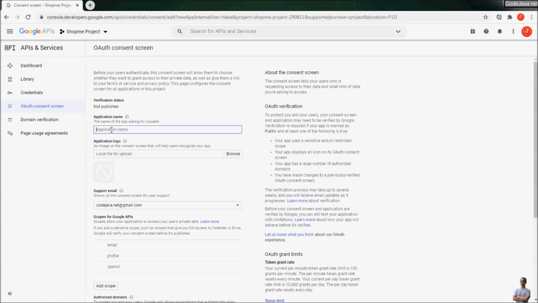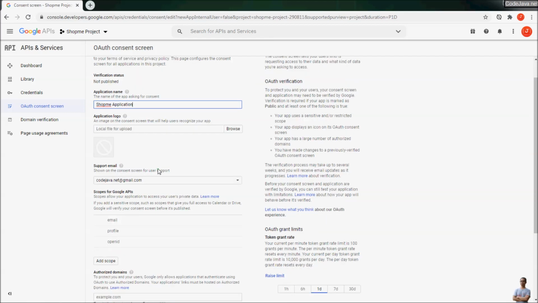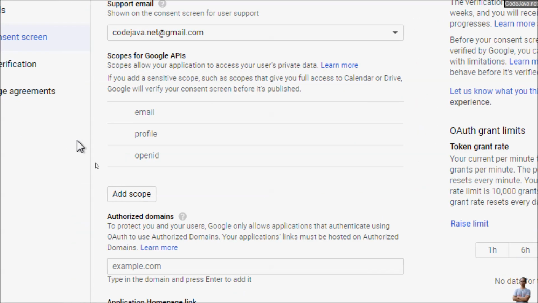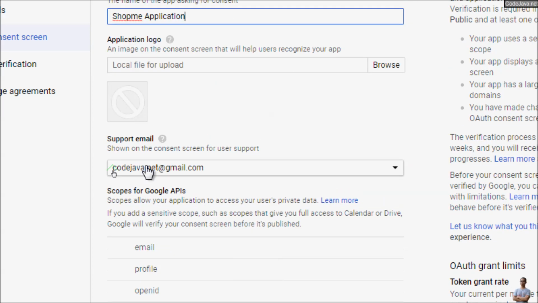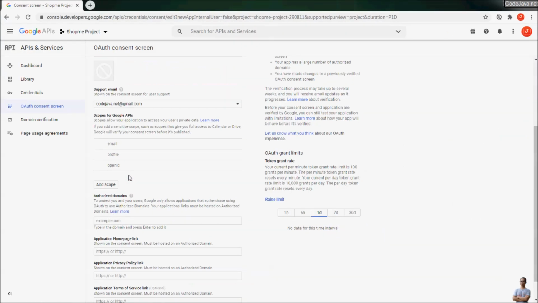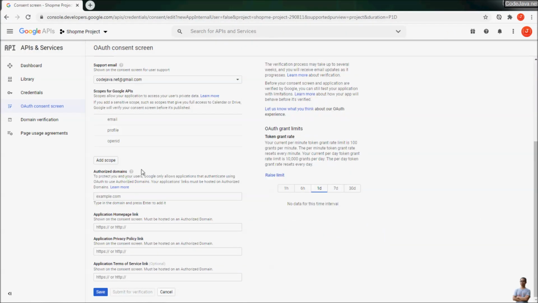Enter the application name, ShopMe application. That's it, very simple. And by default, Google will allow the application to access this information: email, profile, and open ID here. That's it. Just click save.